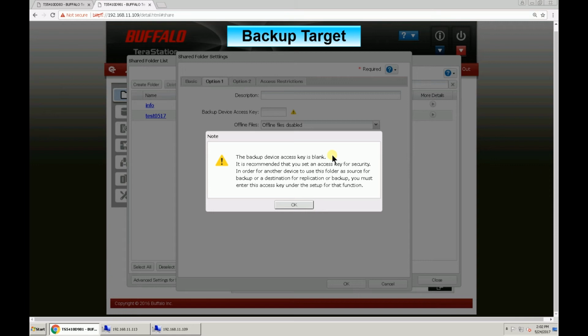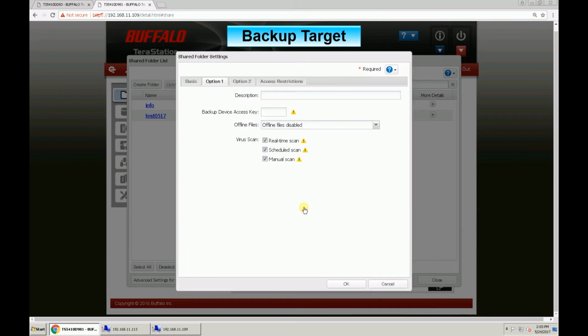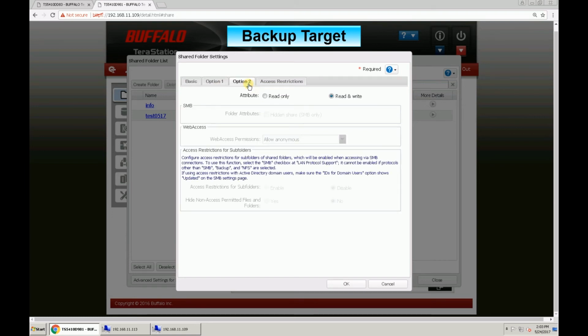Also, we suggest setting up the backup device access key for data security so that the share folder will not show up as a backup source or destination to any other TeraStation unless they have the access key. So click OK, and it'll take us to a tab to set up the key. Just enter the characters that you want to use as the access key. Set the folder to be read-only to avoid backups being changed by ransomware.